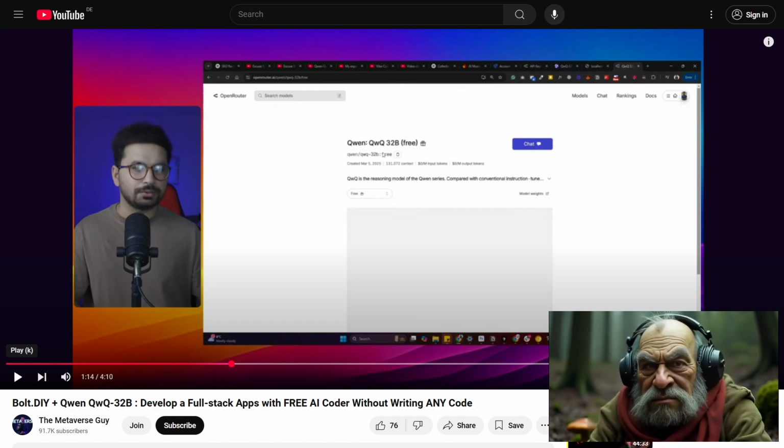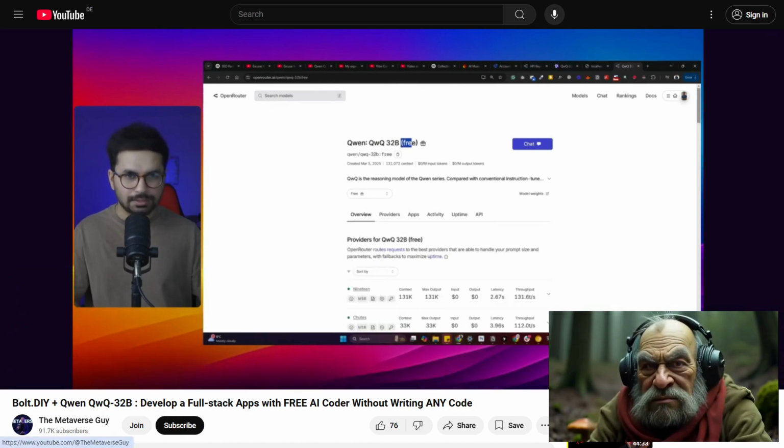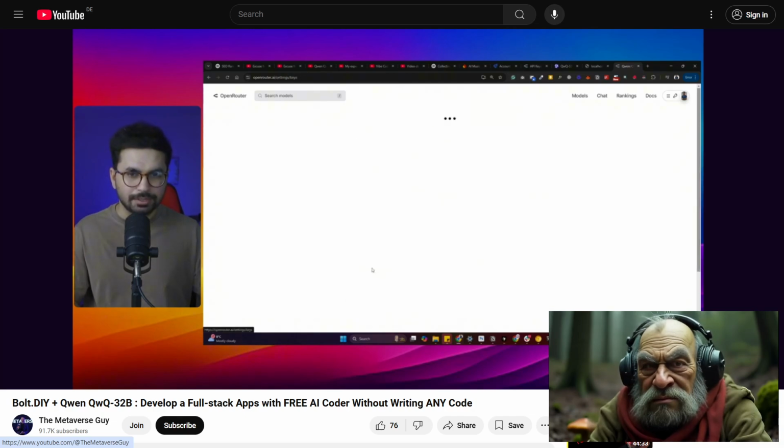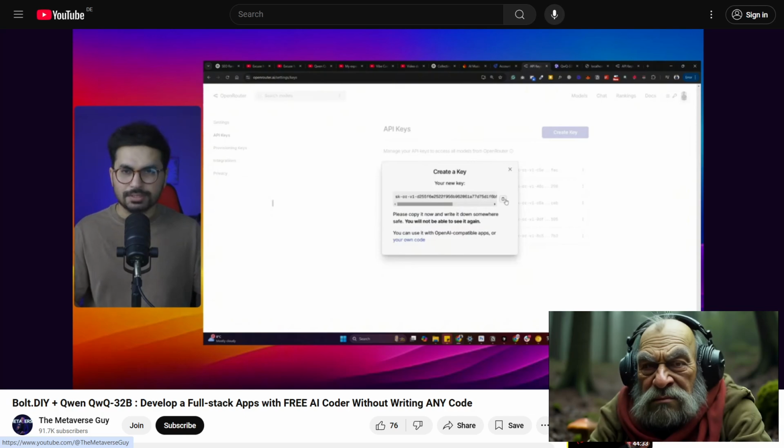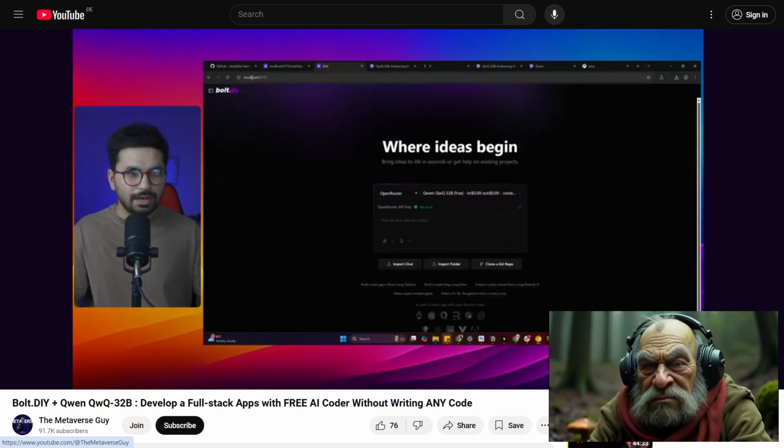32B, and we can use it absolutely for free. From here, just click on this API key and then click on this create API key button, and it will give you this API key. We can use this API key inside Bolt.DIY. Now I have already downloaded Bolt.DIY on my computer. I have covered the installation of Bolt.DIY in several videos.